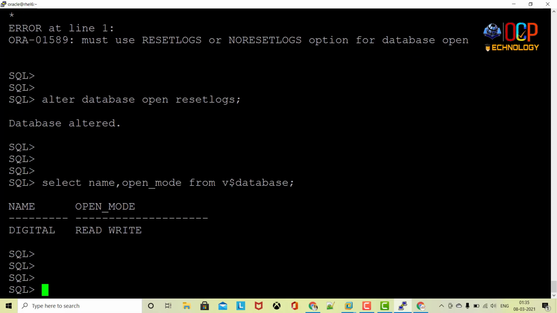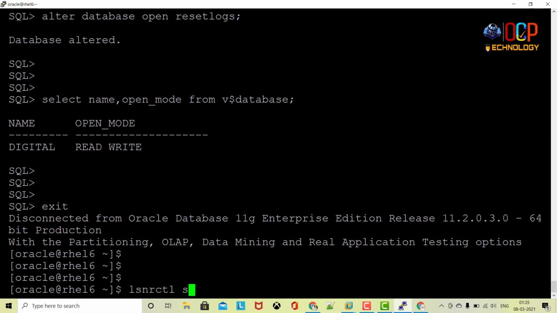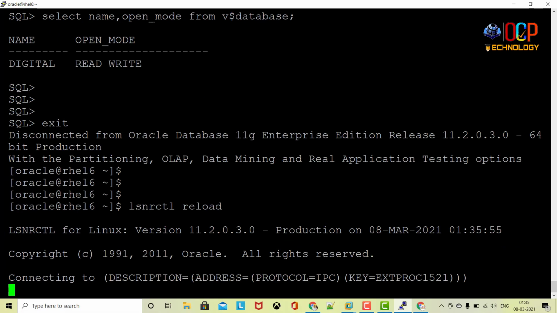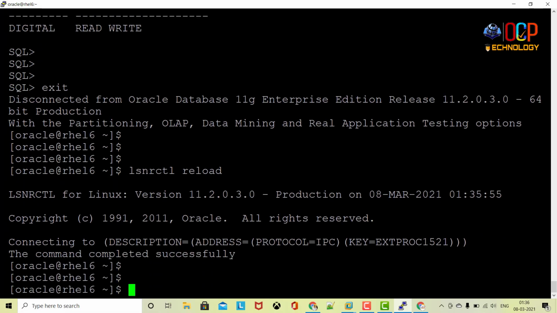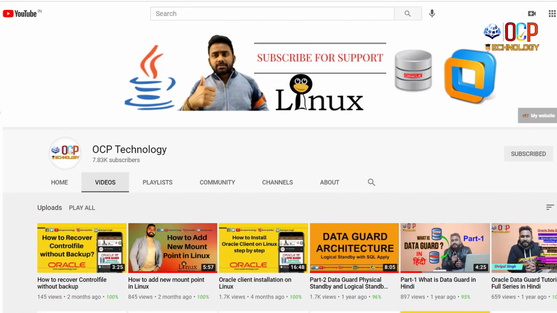After that, just exit here, lsnrctl reload, and tnsping digital. So our database is working fine. So friends, finally we renamed our database from ocptech to digital. This is the easiest way to rename our database and a very fast method.